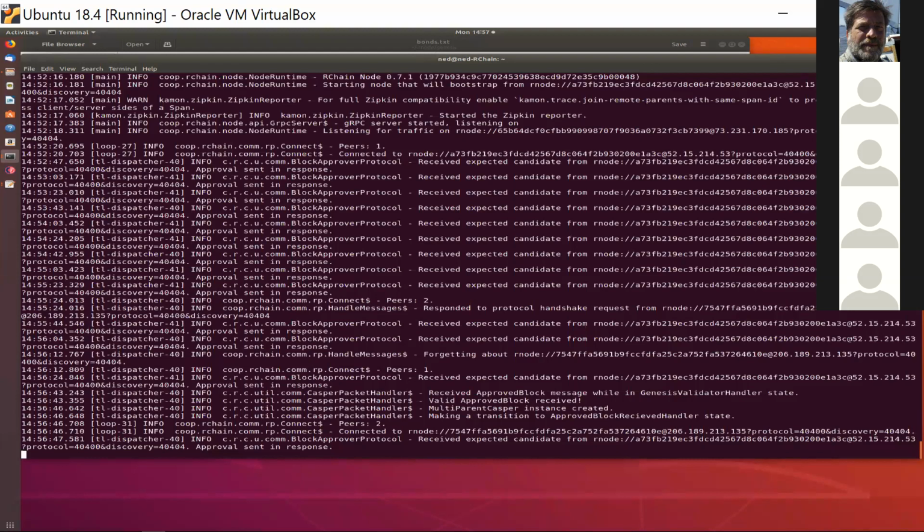Received approved block, not this time. Now, oh, I think we have a success message now. So we'll have a valid approved block received. We'll have a making transition to approved block receive handler state. So that's the success message. So, Ned, where's your node address? Okay, that means you've successfully signed the block Jeremy created.